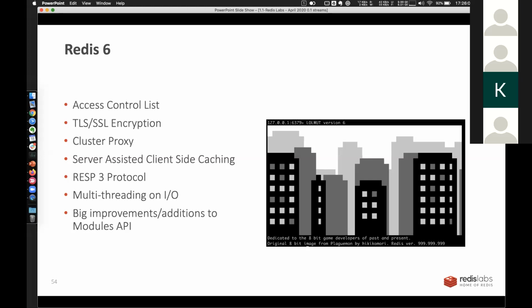Then there is a new RESP 3 protocol. The old protocol is still supported, but the new protocol provides more semantics, so the libraries will be easier to write. And there is multi-threading on the IO. Redis on the database side still is single-threaded, but on the IO side, there are more capabilities for multi-threading in open source Redis.